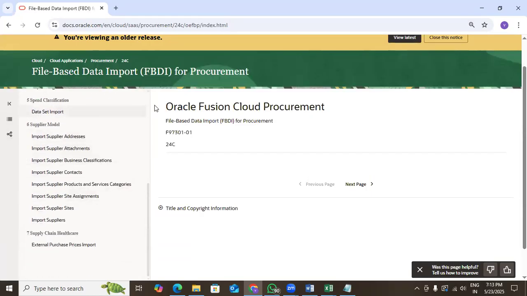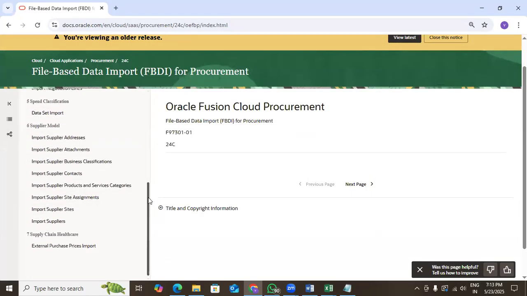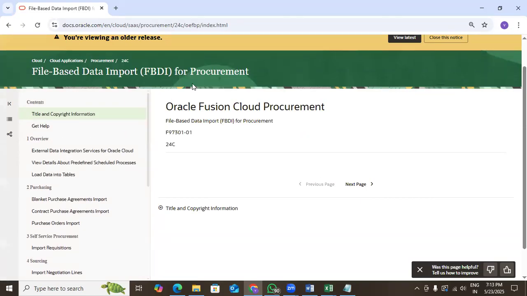This is the supplier model under procurement. Look here, this is procurement, and the 24C version is there. We can change the version also. Look here, docs, Oracle, in the SaaS model. Our current one is the SaaS model, procurement 24C. This is the navigation. No problem.